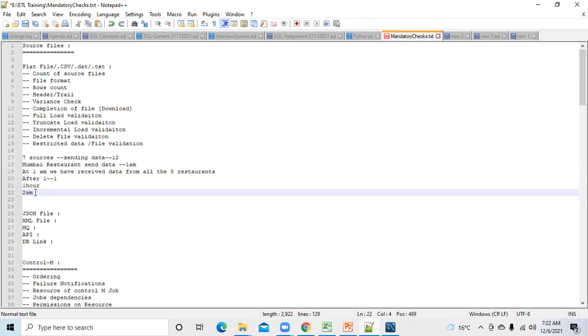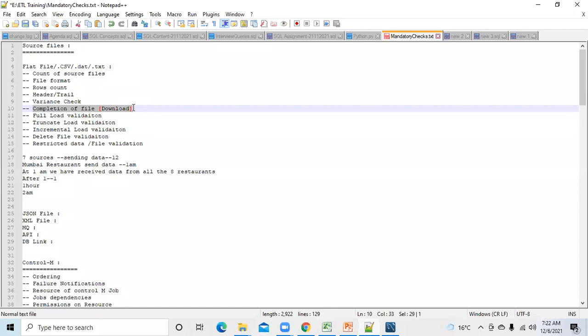This is a very important concept and you should discuss this with the business stakeholders as well. Hope this is clear. You understood what you have to validate here regarding the completion of file download. Any question on this, guys?